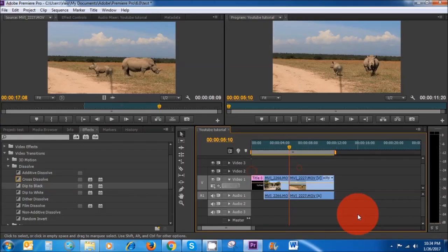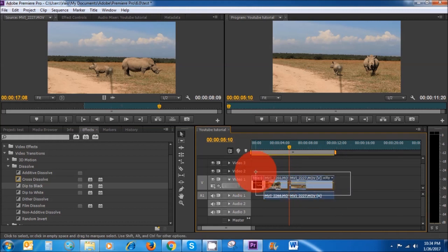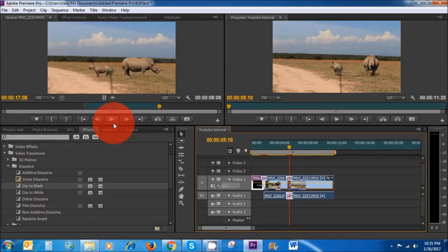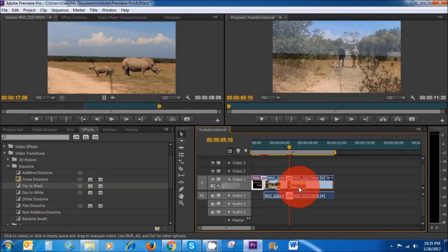So if you want to apply the same transition to all of your clips on your timeline, what you can do is select your clips, go to sequence up here in the menu bar, click on sequence, and then click on apply default transition to selection. And as you can see, it's applied it to all of your clips here.